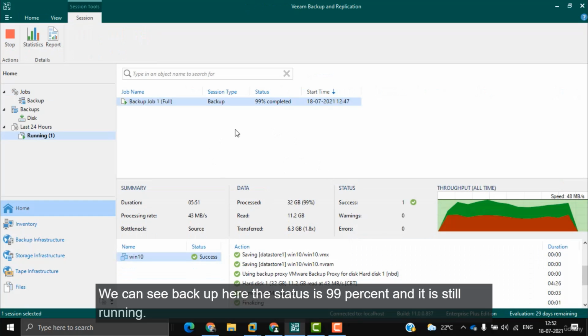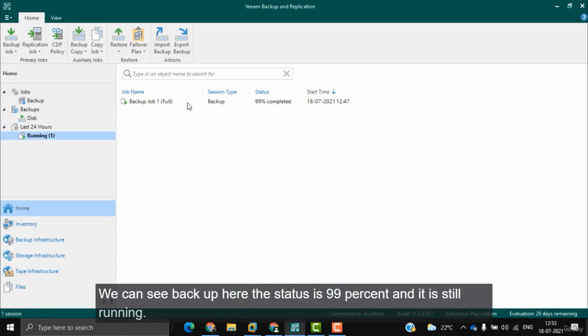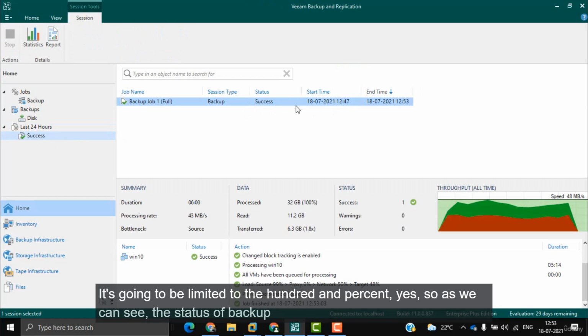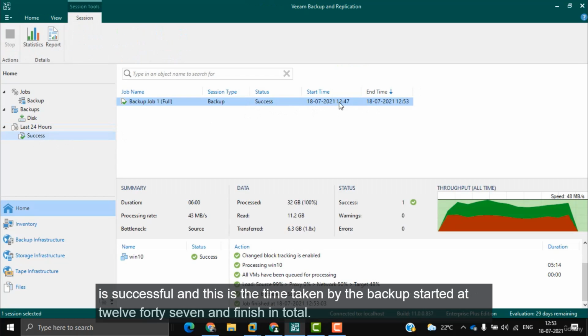We can see the backup here. The status is 99% and it is still running. It will reach 100%. Yes. So as we can see, the status of the backup is successful, and this is the time taken by the backup. Started at 12:47 and finished at 12:53.